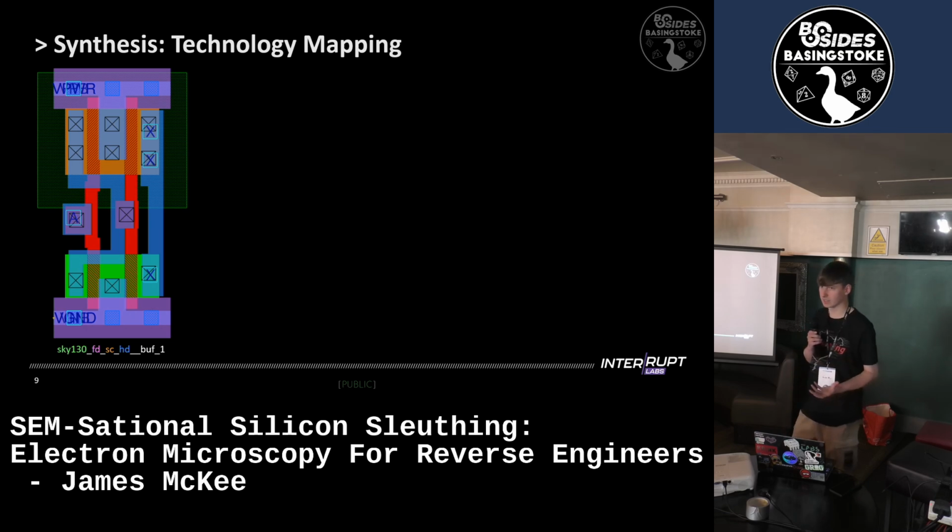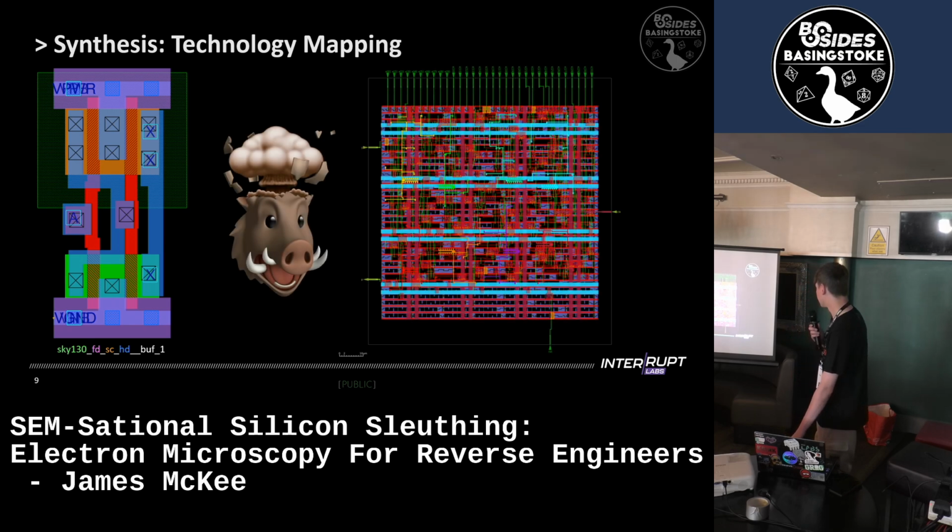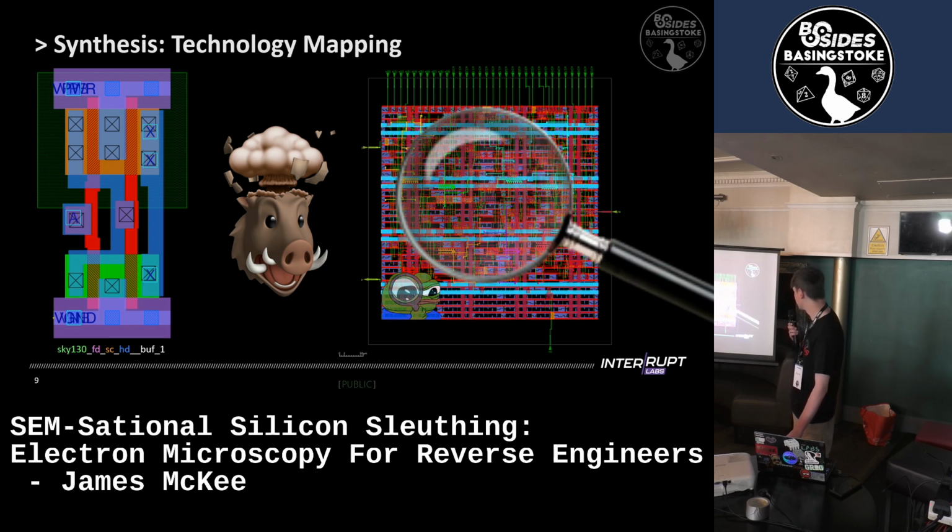A standard cell is effectively a cell that spans many thresholds. It's the basic building block of your semiconductor. The final chip is made up of many standard cells. So to give you an idea, that's a very minimal chip on the right side, and that single standard cell is on the left.